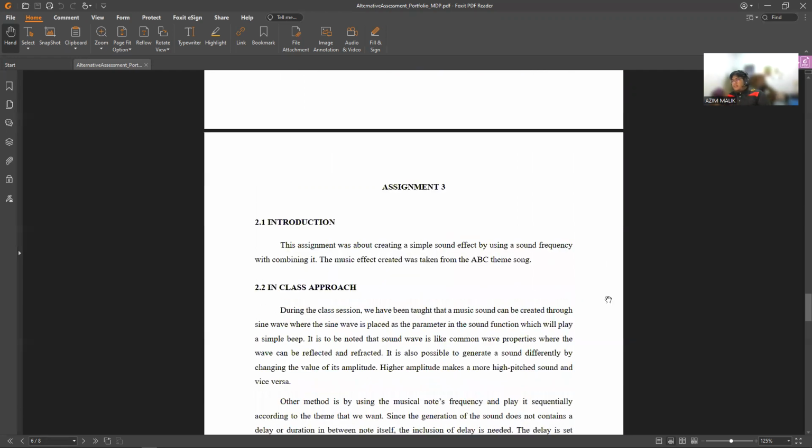To make this clear, the assignment tasks us to create a simple sound effect by using sound frequency and combining it by putting the sound frequency one after another so that it will play one piece of sound. And the theme that I have chosen to create is the ABC theme song.